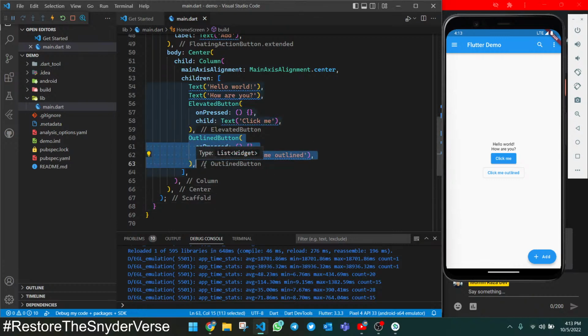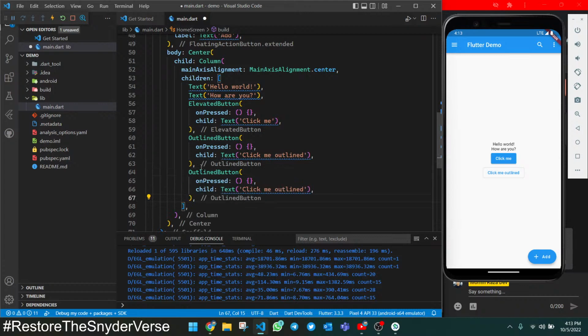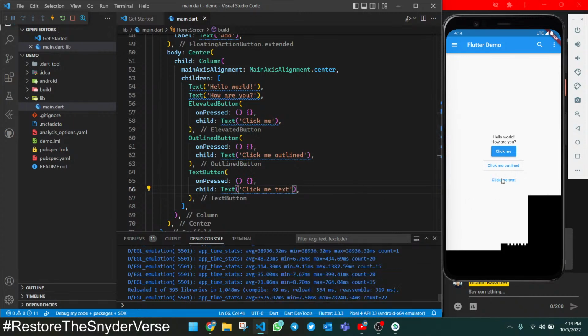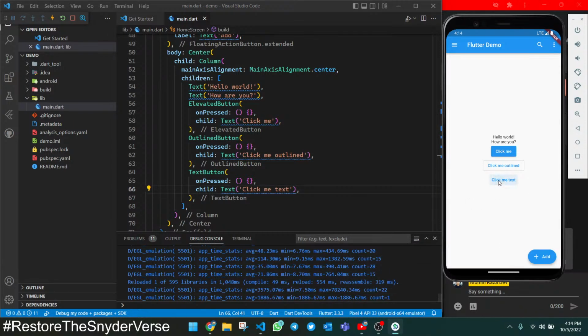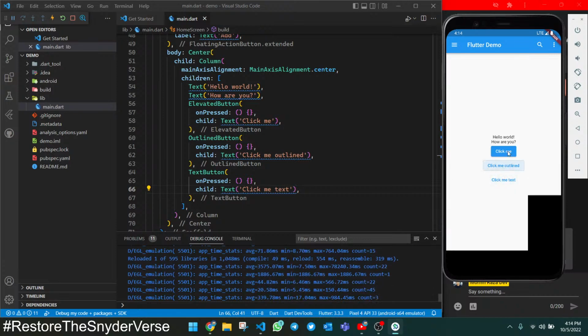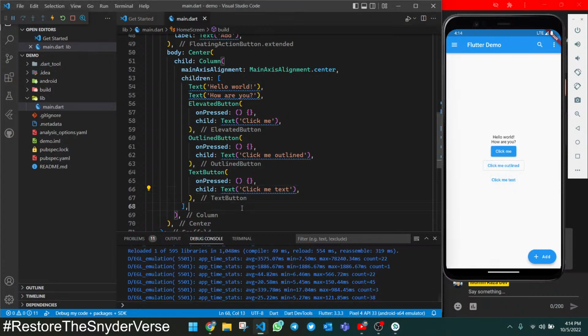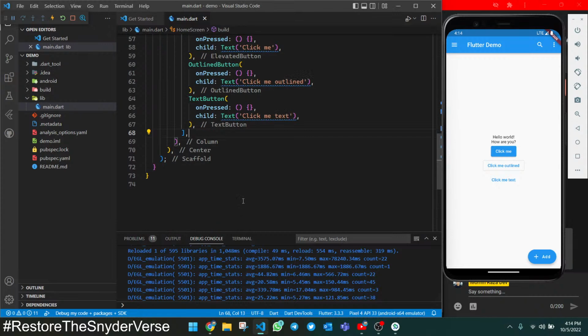Okay, we have a third type of button, and this button is called TextButton. It is simple like a text, but it is also a button. We can click on it. It is simply a text. Here, it is click me text button. Okay, and after that, what do we have?